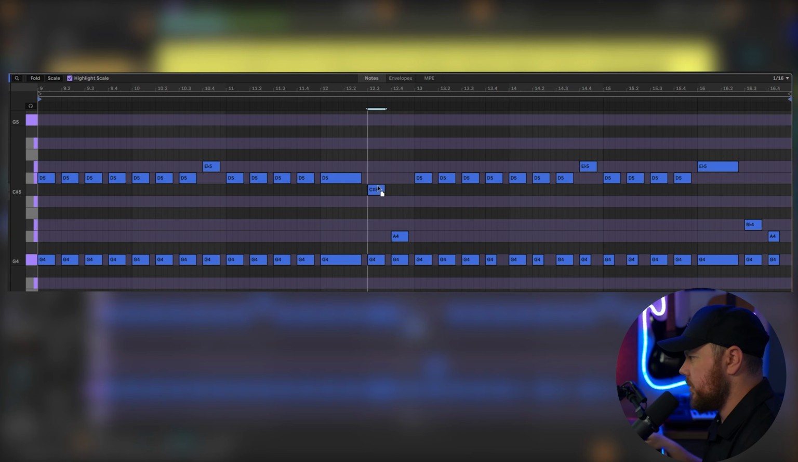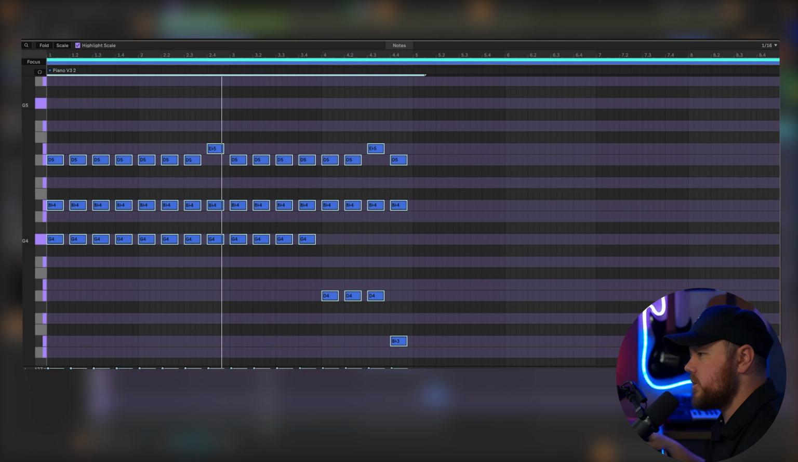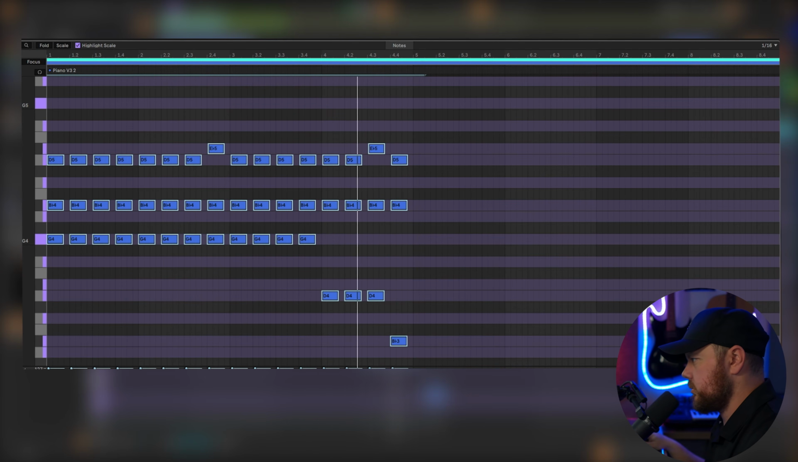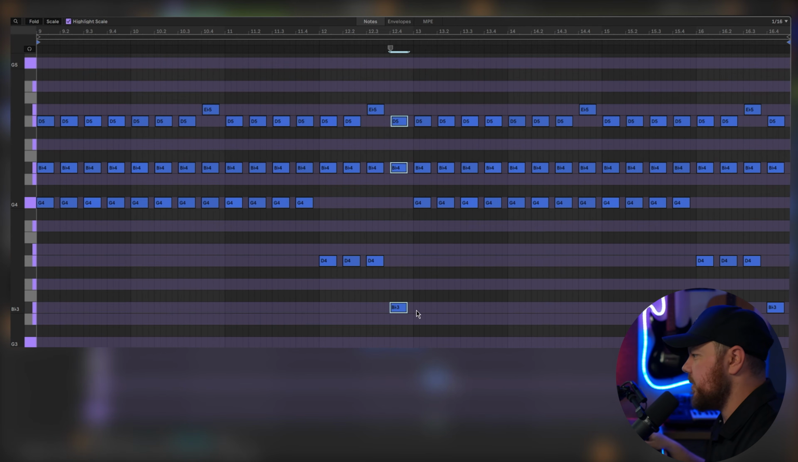Maybe bring this one up. Copy this one over here. Then we'll bring this one down to there. Okay, so I like the way this sounds. Just strum some of these. And the same here with the syncopation. Just bring an extra note in here.